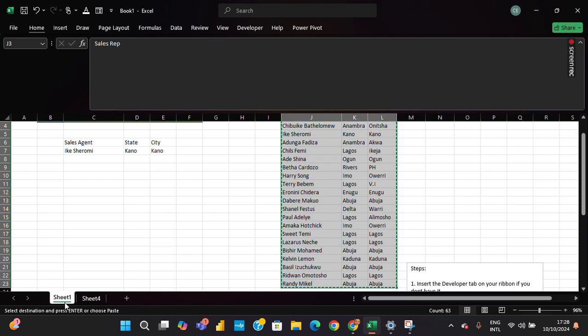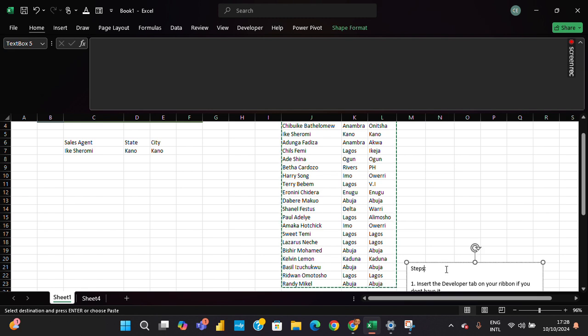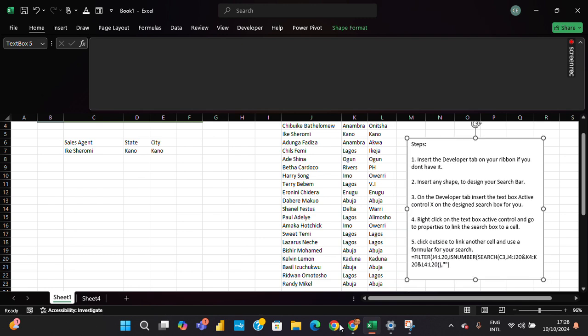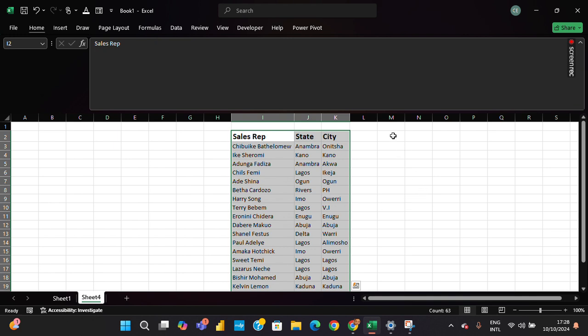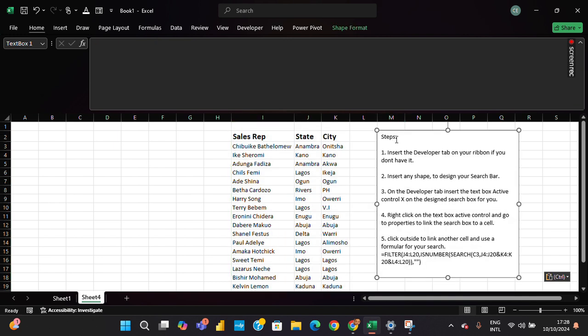And the next thing I'm going to copy from here is the steps. I have already written it down for us to follow. I wrote it down in a text box. I'm going to then copy and paste it here. Okay, so these are the steps.